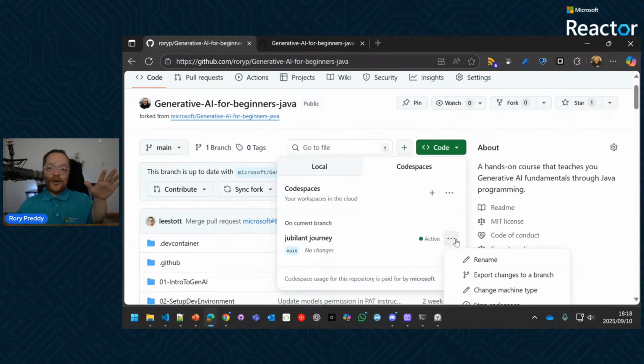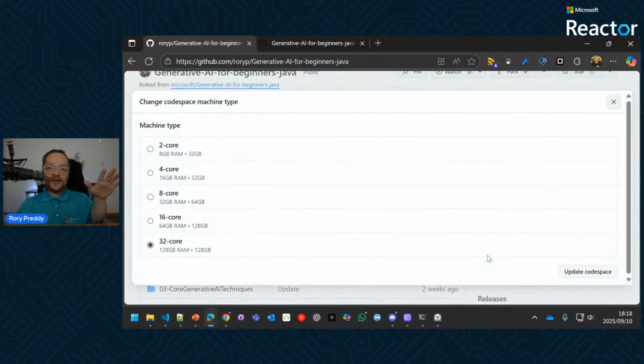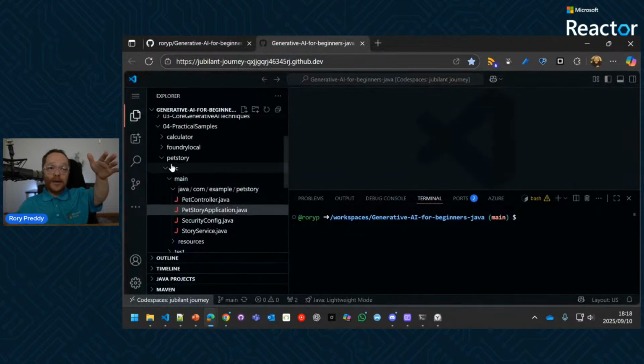Now, if I look at my code space here, check how many CPUs I got. I've got change machine type. I'm running 32 cores, 128 gigs RAM, and 128 gigs of storage, though. So it's a lot. You get a nice free tier also. And then I've got everything running already here.